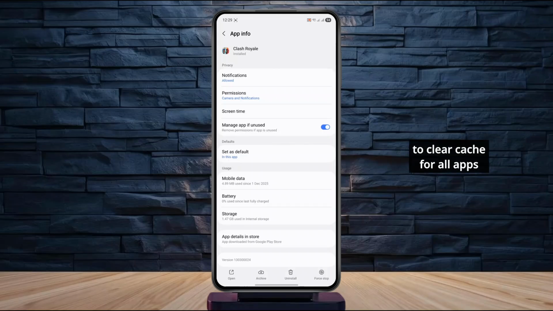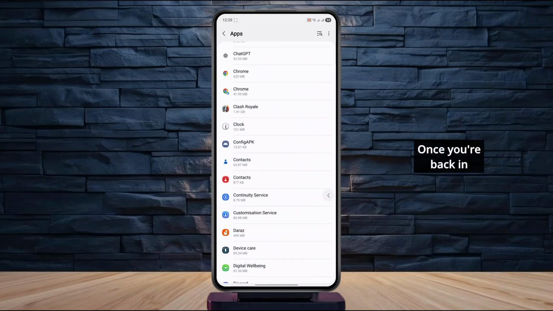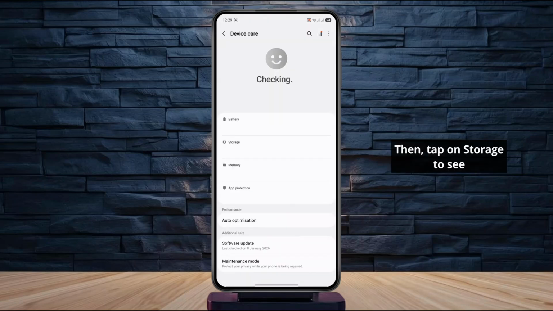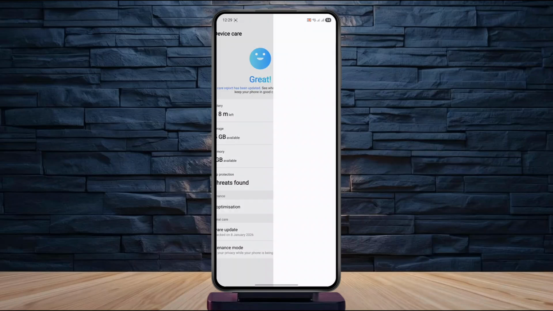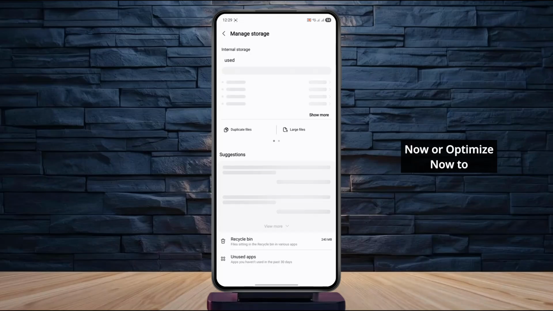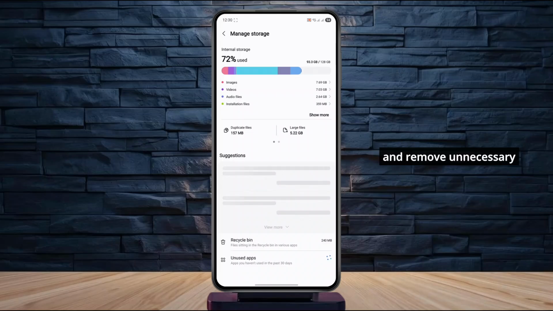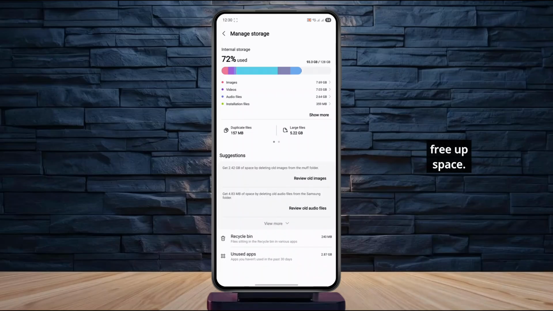Alternatively, if you want to clear cache for all apps at once, go back to Settings. Once you're back in Settings, tap on Device Care or Battery and Device Care. Then tap on Storage to see your device's storage usage. Afterwards, tap on Clean Now or Optimize Now to clear cache for all apps automatically. Then your device will scan and remove unnecessary cached files to free up space.